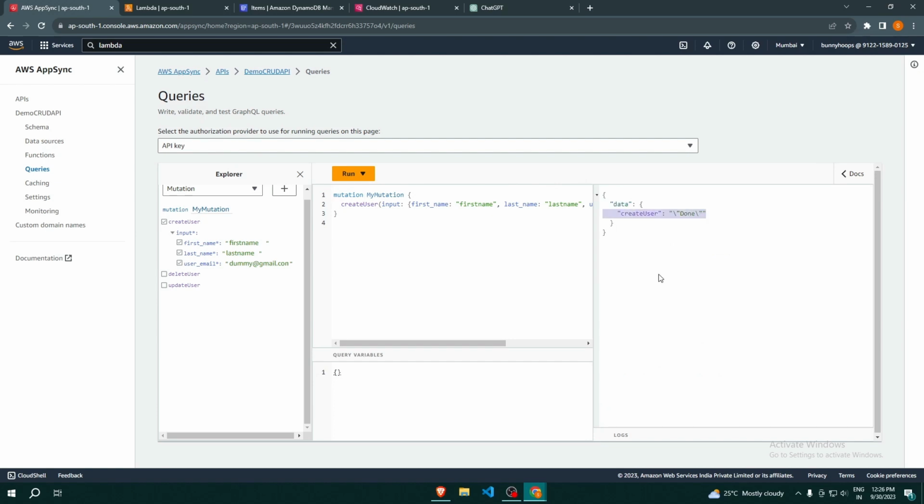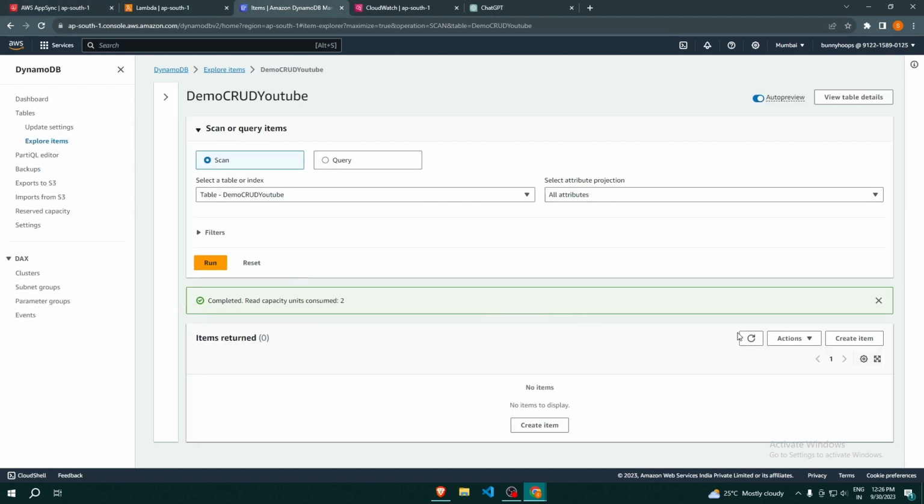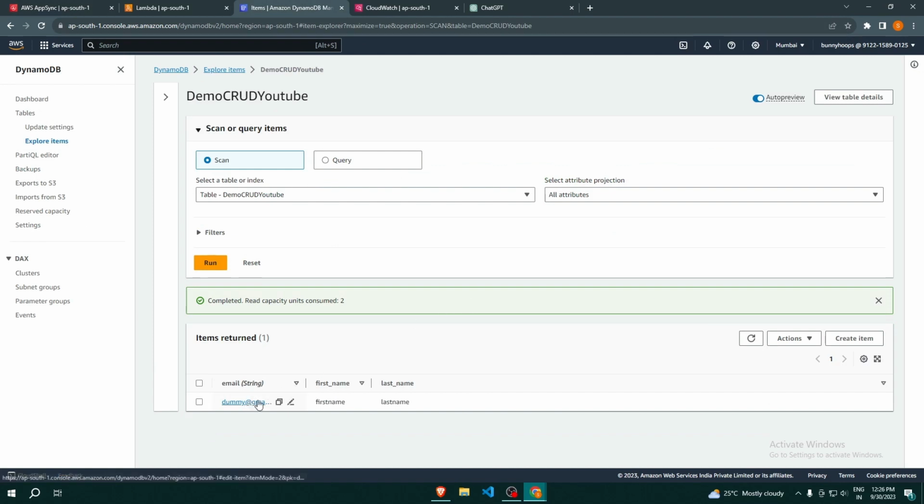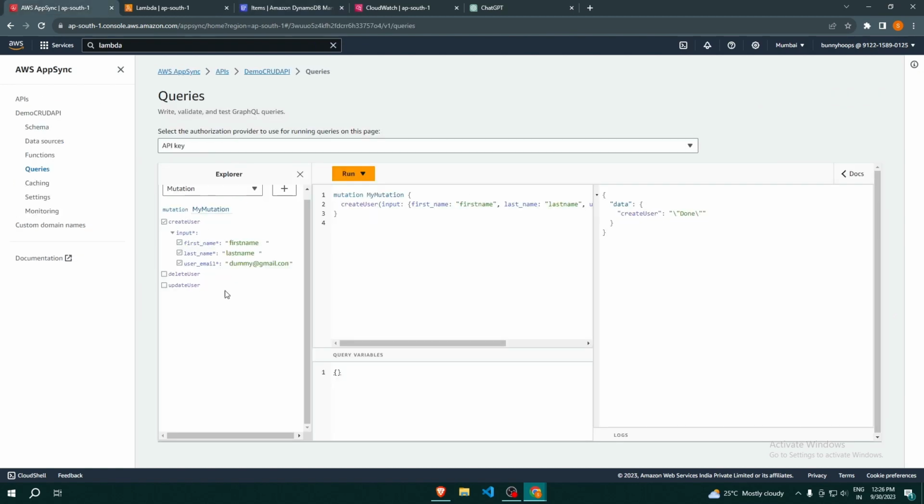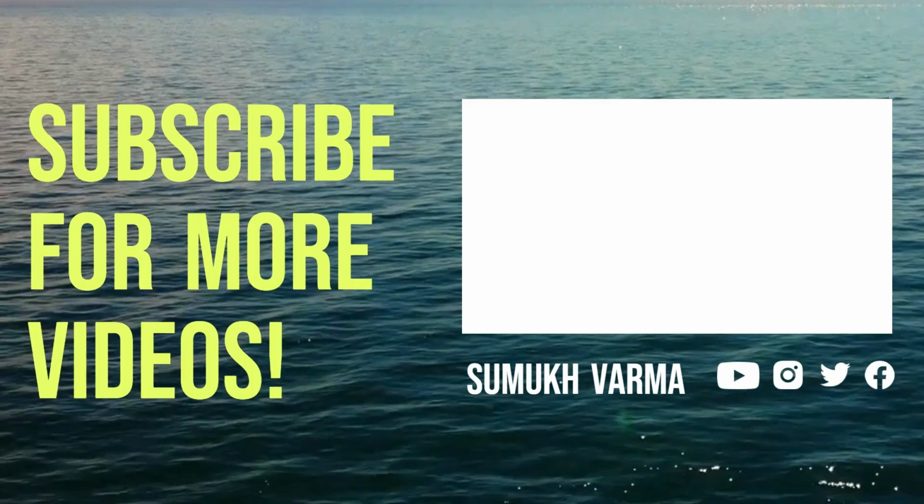Yeah, create user is done. So now if you refresh this, there you go. We have the user dummy@gmail.com, first name, last name, and that's the exact same details we passed in our API. So that's about it. You successfully created a user in a DynamoDB table using an Appsync API.